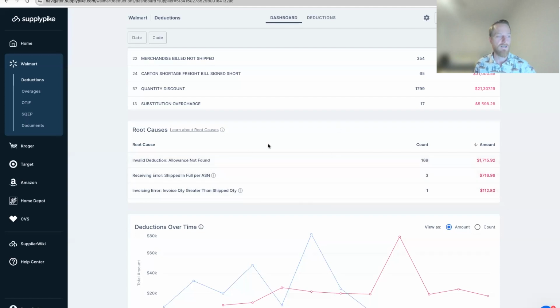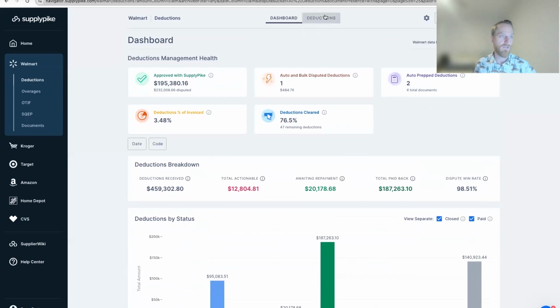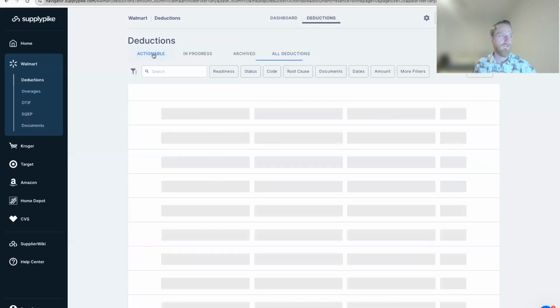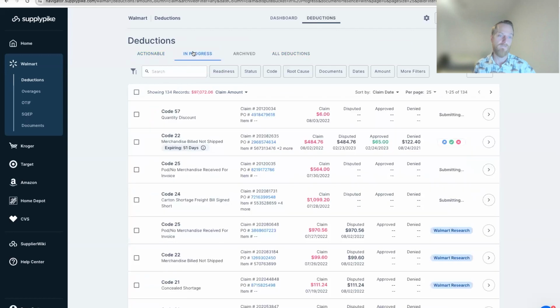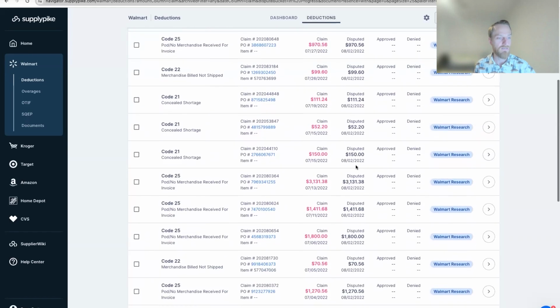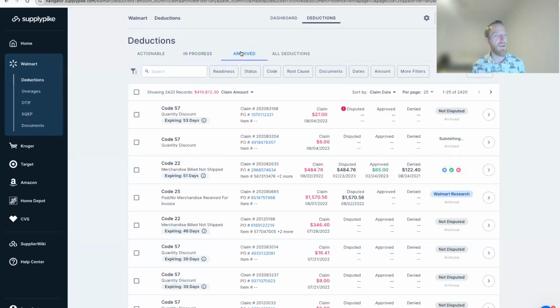And so this is just the dashboard roll-up to see what's happened across the board. But then you can go into our deductions view and look at all of your deductions. You can see the ones that are not yet disputed or that have been kicked back in supplier action, everything that's actionable and still in the dispute window. You can see everything that you've disputed and is in progress, to track those as they get processed on Walmart's side. And then finally, an area to see all of the ones that have reached their final resolution.